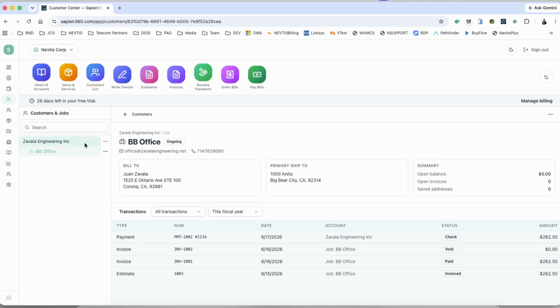And so obviously your customer list will be very important because it's going to have everything about them, right? Their name, their address, phone number, email, things like that.